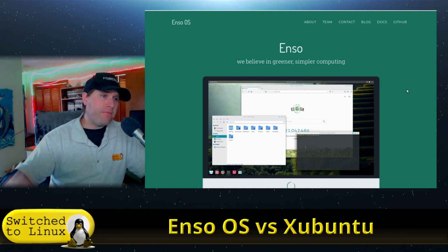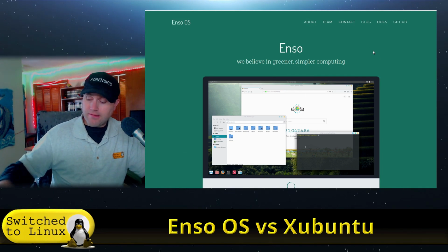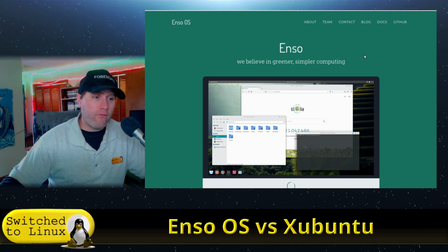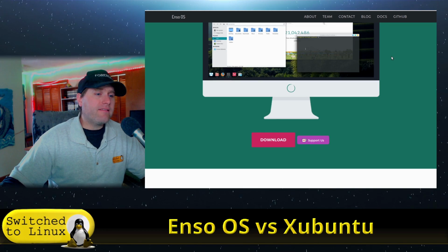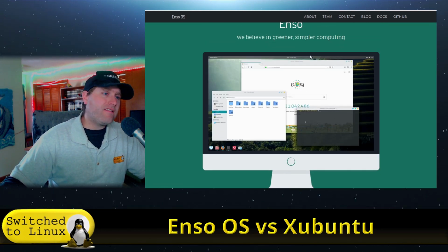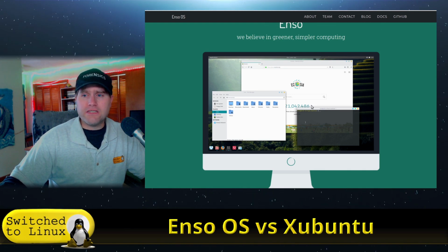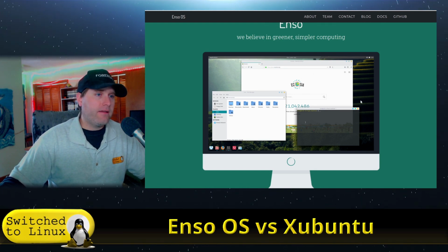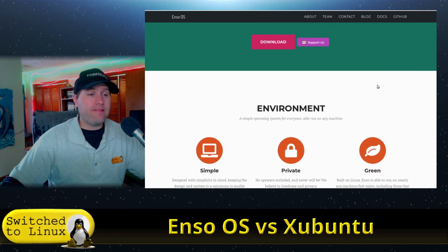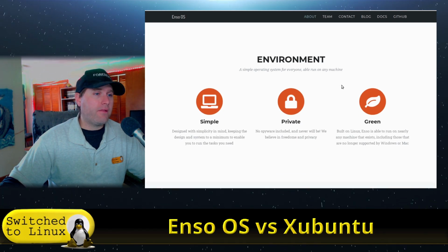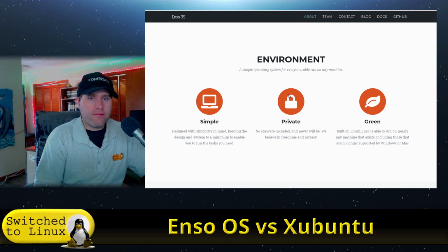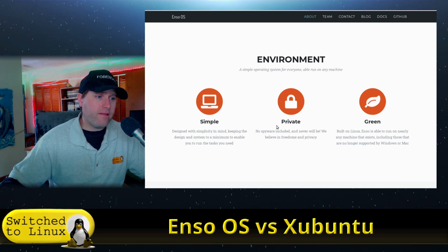So Enso: we believe in a greener, simpler computing. A single person runs this project, and the latest edition is 0.4. He touts it as being an environmentally friendly Linux distro. Now, when I tested this before, Ecosia was not set as the default, despite it seeming to be indicating that. So here's the tagline: a simple operating system for anyone, able to run on any old machine. This is really his point, that you can use this on a lot of your older devices.